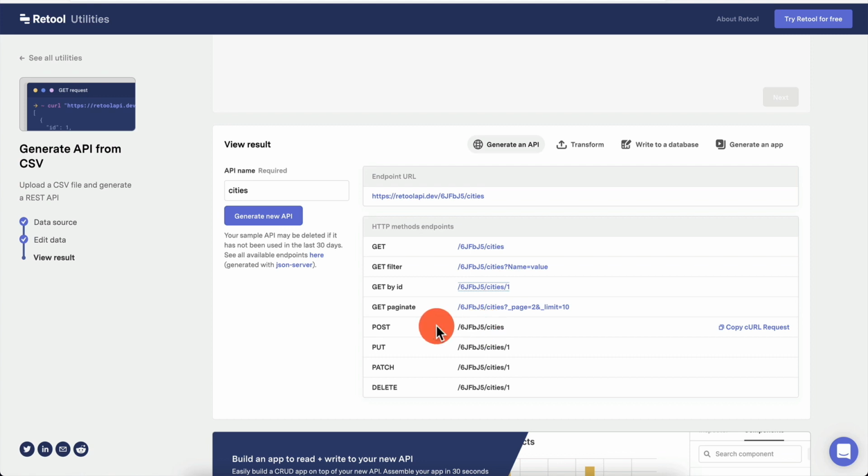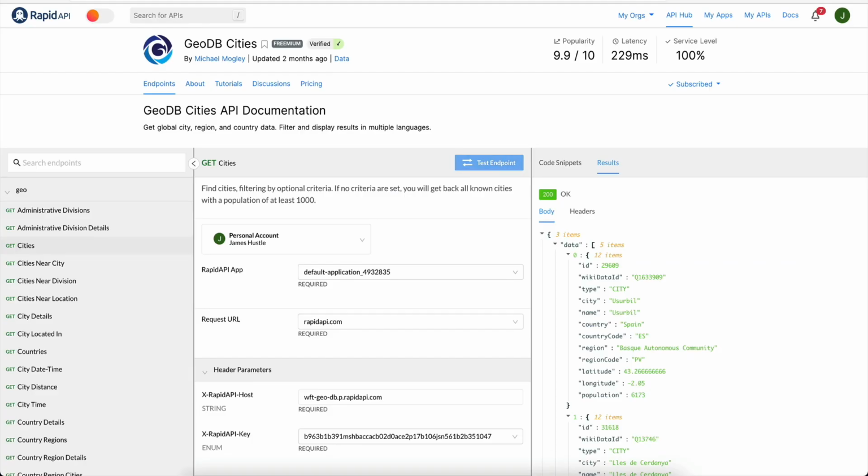And then we have post. This allows us to essentially create more cities. We can create additional cities. Patch, we can edit it. Delete, we can delete the city. So all of this allows us to actually manipulate this API. Now the next thing we need to do is go back to Rapid API.